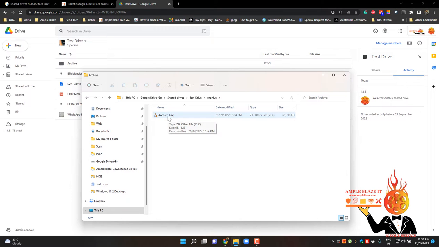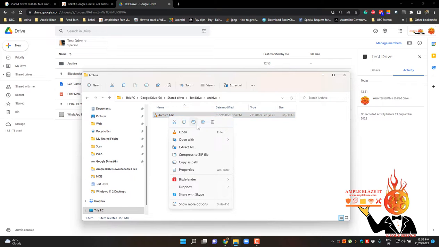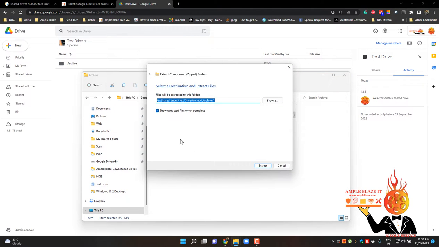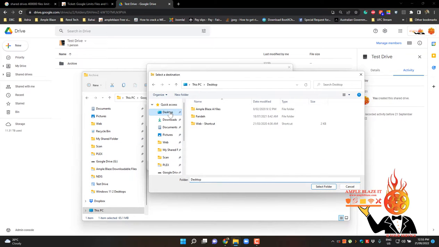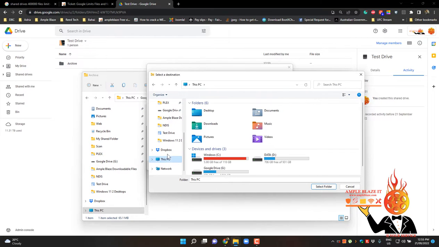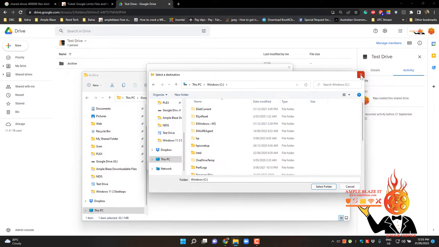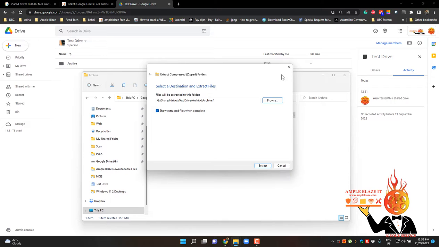So if you ever need to revisit this, you can right click it and select extract all. That'll let you unzip it. You can unzip it onto your desktop if you wanted, or you can unzip it to your C drive, depending on what you want to do and where you want to unzip it. But that's how I would manage the 400,000 file limit.